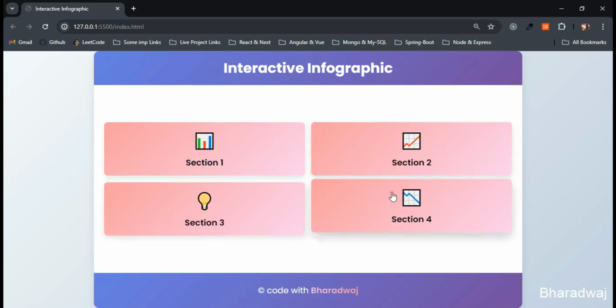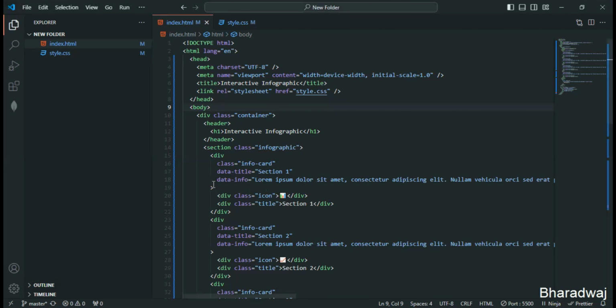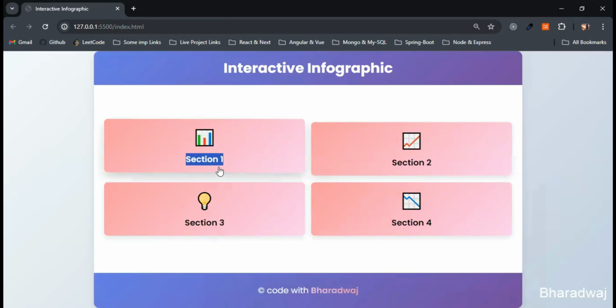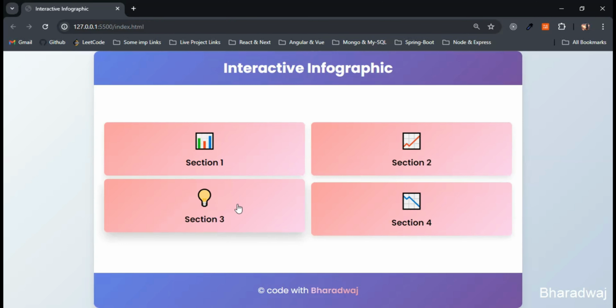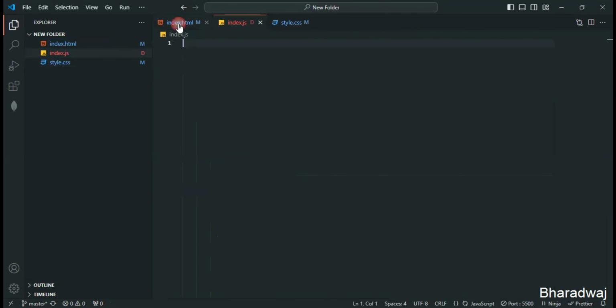So what we'll do with the help of JavaScript, whenever I click on section 1, the modal has to pop up, and the section title as well as the description. Description, nothing but this one, data info, right? This one we have to display just below the title. So let's start writing the JavaScript file. Initially, I'll just create the JavaScript file and name this one index.js.